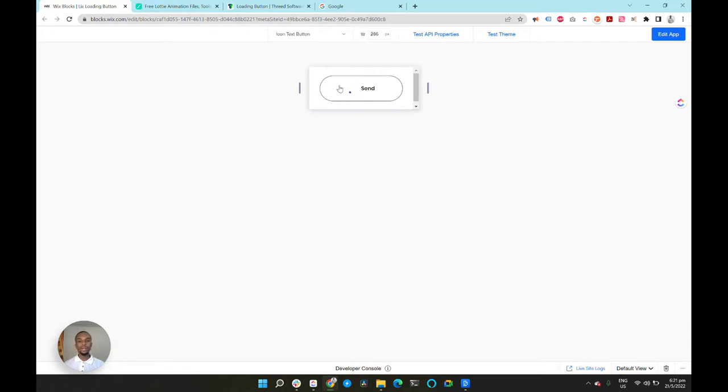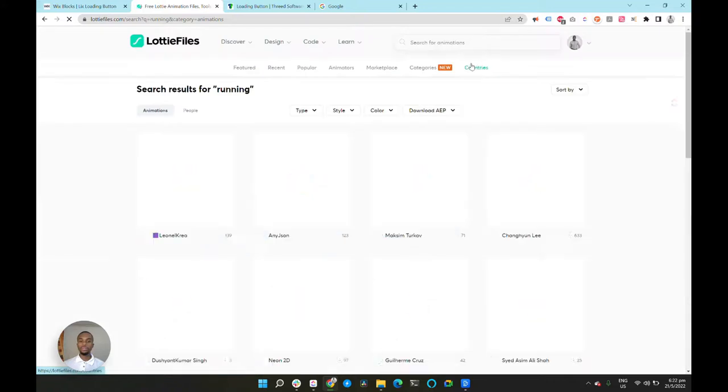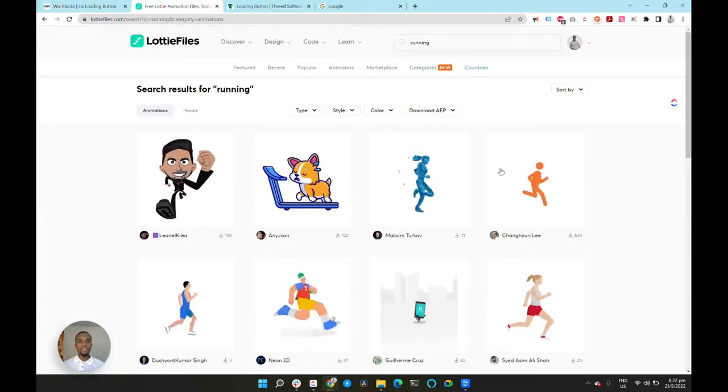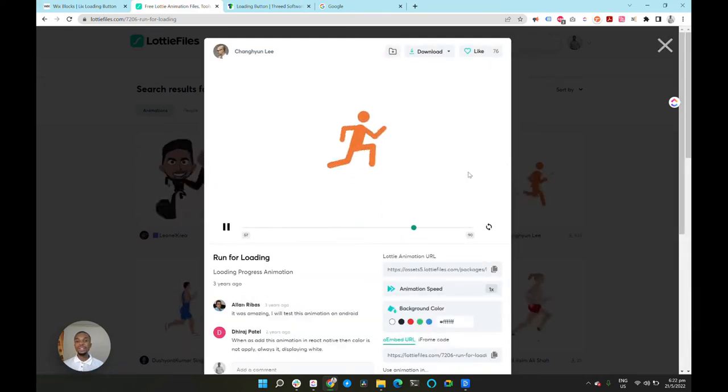And it doesn't stop there. The loading button also has some extra functionality where you can change the animation if you want. To do that, it makes use of Lottie Files URLs. So let's hop over to Lottie Files, see if we can find one that we like. I'm big on running, so let's check for one on running. Lottie Files has thousands of animations. Let's try this Stickman.